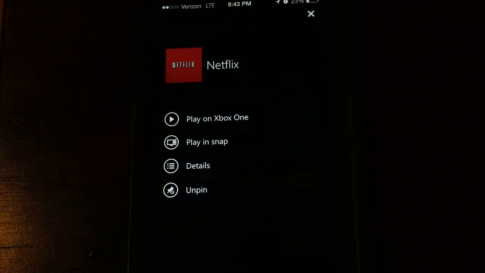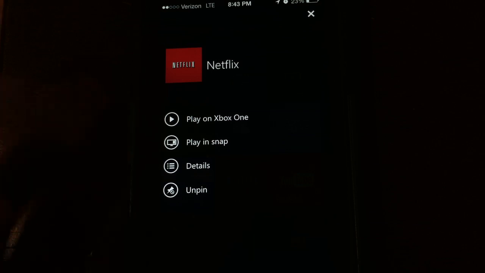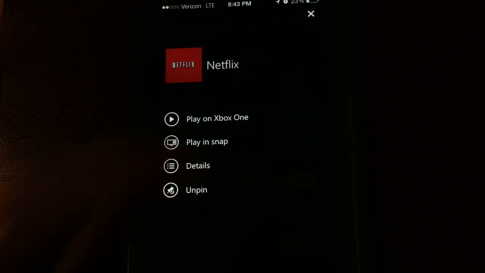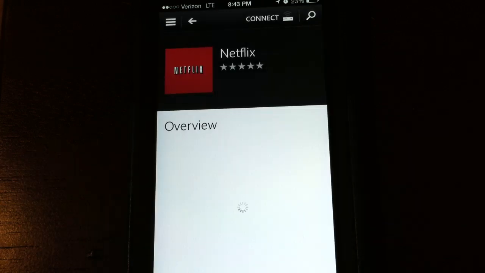Then you have Play and Snap, which will snap the application alongside whatever it is you're currently doing. So say you're watching TV or you're playing a video game or something, you can hit this button and it'll snap the Netflix application right alongside that current thing that you may be doing. So that's pretty cool. And then you can get details about that particular application.